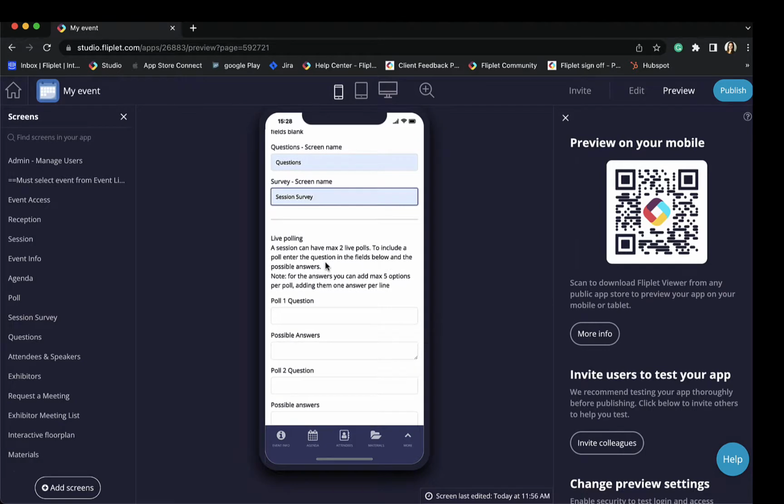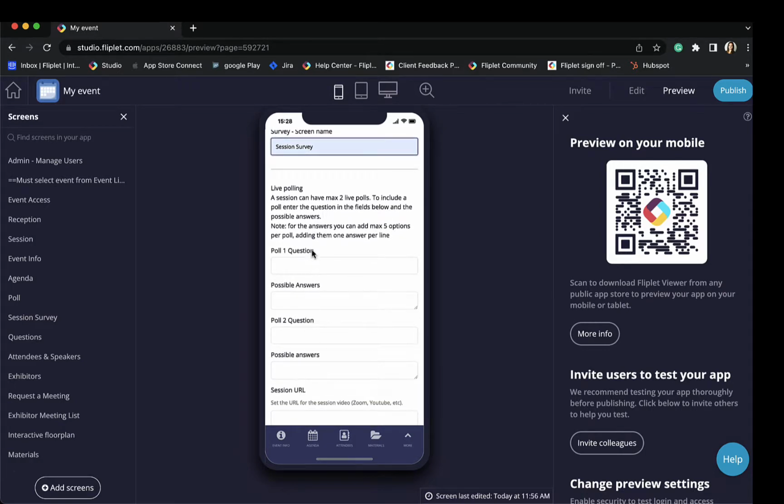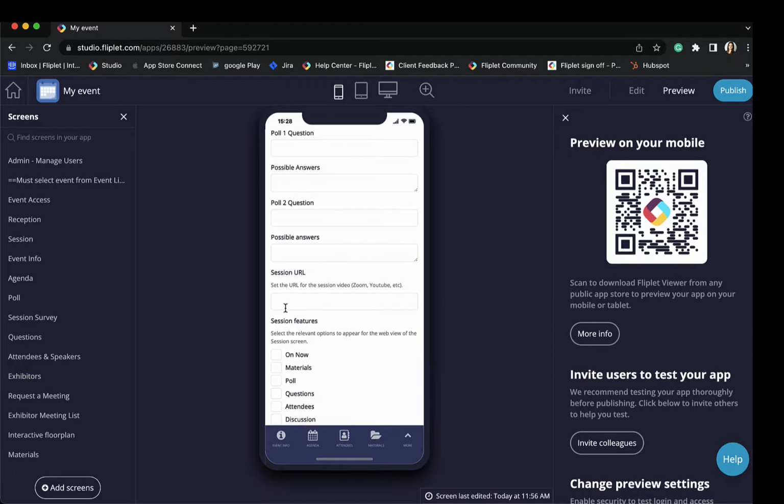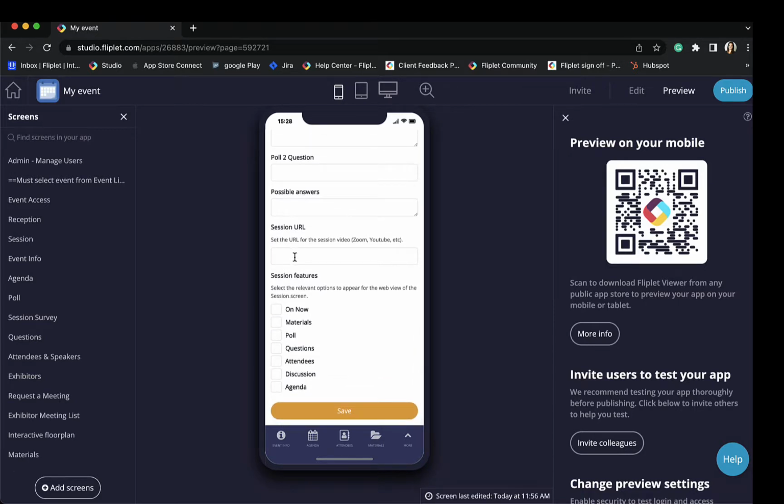If we want to populate poll questions, we can put those here so the users can fill them out. We can also connect any URL. So if there's a Zoom link, if there's a YouTube video, if there's anything that needs to be added to this session, you can do it right through here. And then we also have the option to show what session features will be shown if our user is looking at this in the web view.